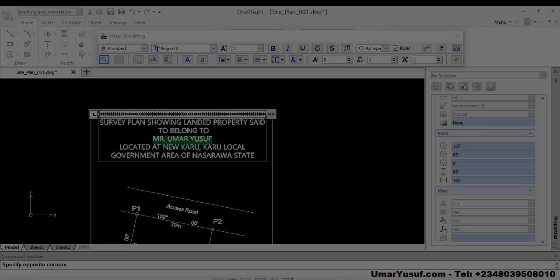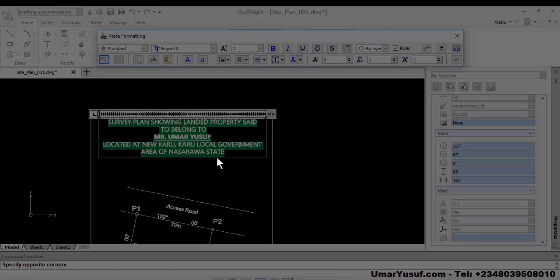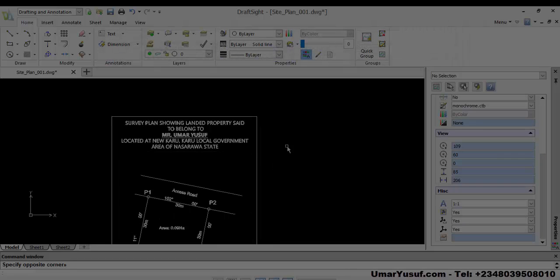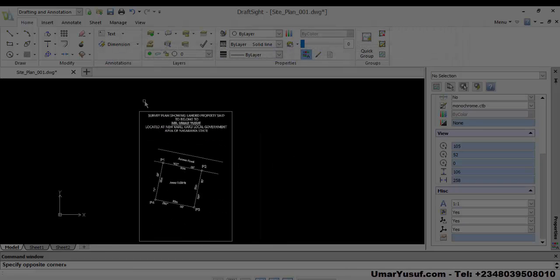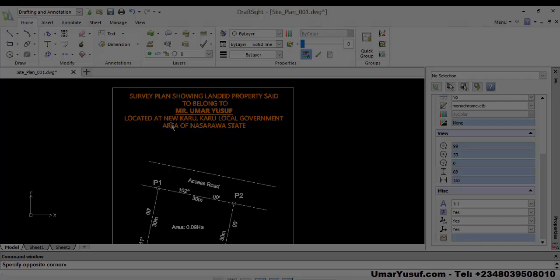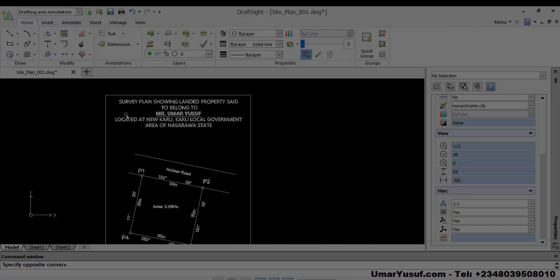I can select this region and say bold, or even underline it just to show the emphasis there. Can select all and then reduce the font size, let's say to 1.8. Good. I can click outside when I'm satisfied with the editing. So this is the title.